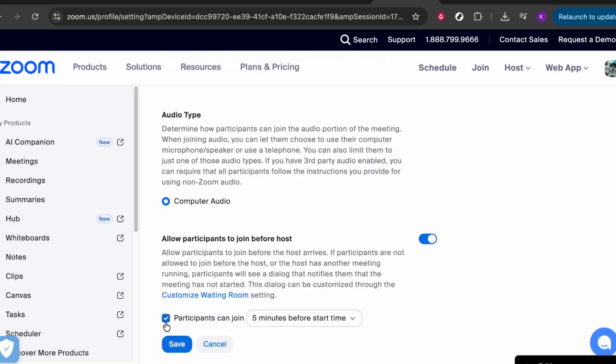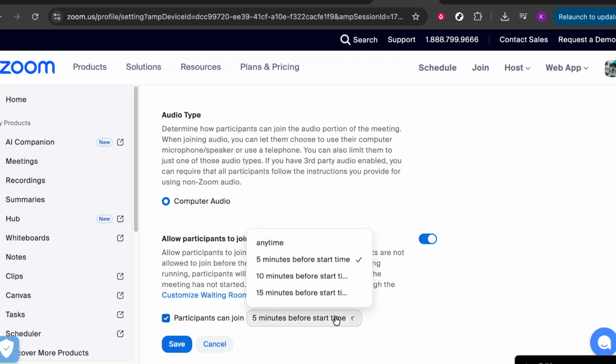In the Schedule Meeting section, scroll through the various options until you find the setting labeled Allow Participants to Join Before the Host. This option is pretty self-explanatory. Enabling it will allow meeting participants to enter the Zoom room before you, the host, have joined. This can be particularly helpful for those meetings where the early birds want to catch up or prepare before the meeting formally commences. The final step is easy but essential.